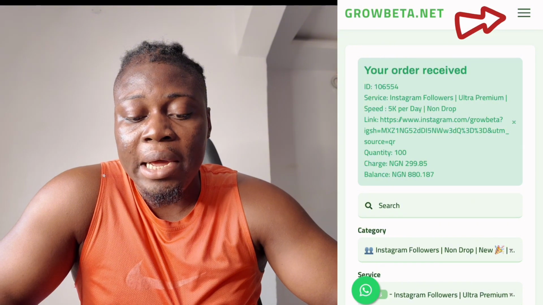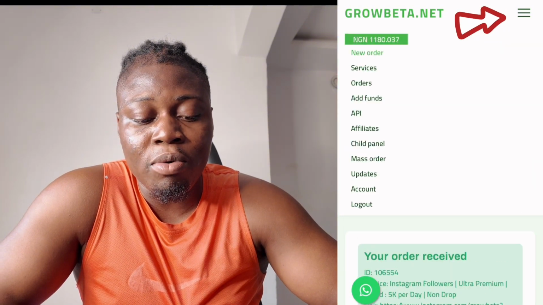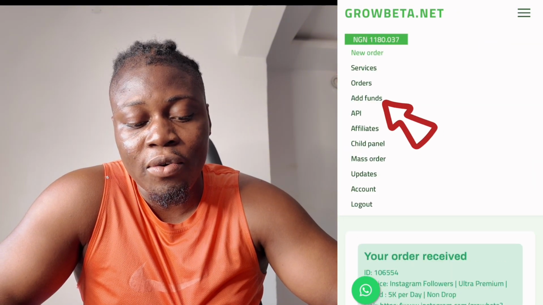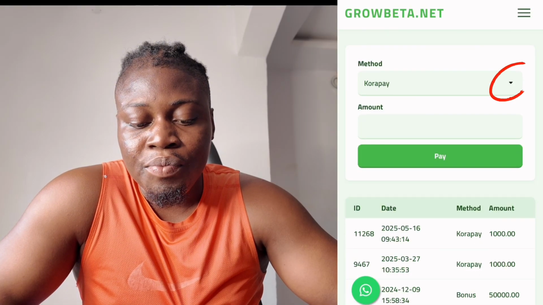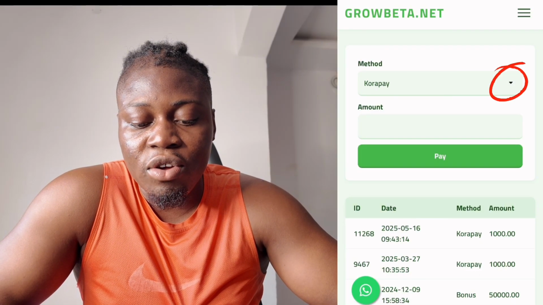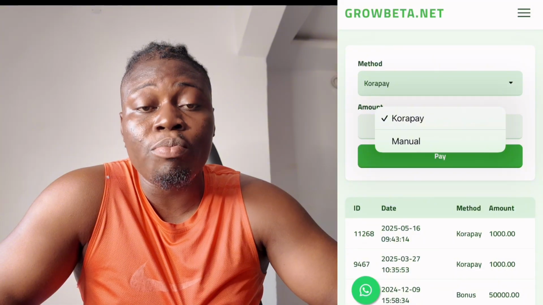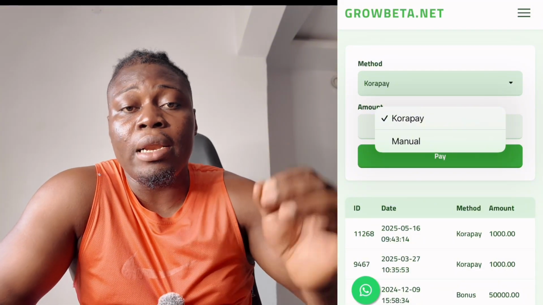You need to come to this three lines up here. Can you see this three lines up here? Tap on it. On your left hand side, you can see this add fund right here. Can you see the add fund? Tap on it, and when you look right here, you can see this dot. Can you see this dot right here? Tap on it, and it will display two payment options on this platform, which is Quora Pay and manual.